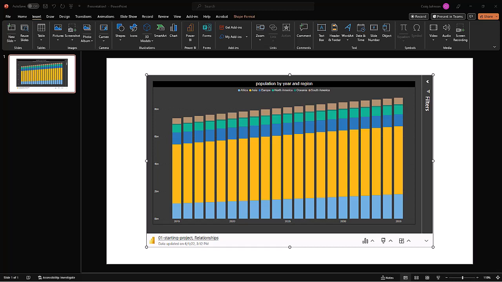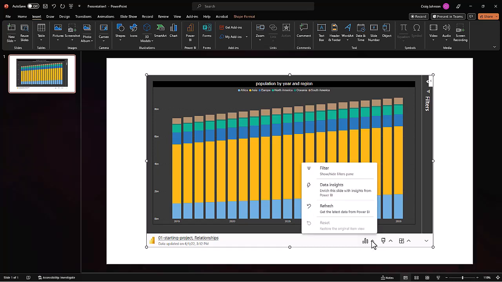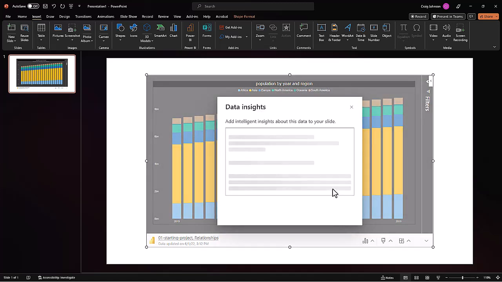The Power BI integration with PowerPoint allows you to have different options. If you select on the menu at the bottom, you get some data options. You can either filter, show and hide the filters pane. A second option is to refresh to get the latest data from Power BI. And a third option is data insights, and this allows you to enhance the slide with insights from Power BI.